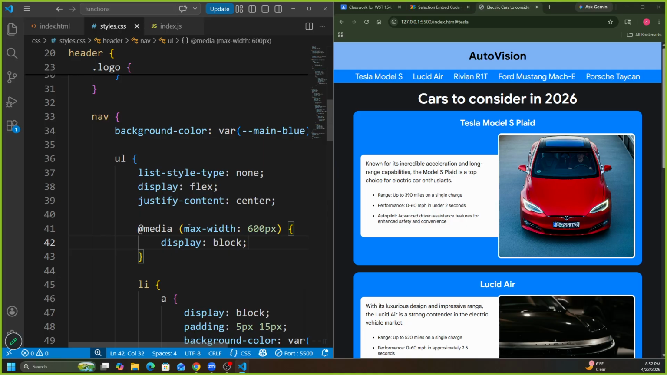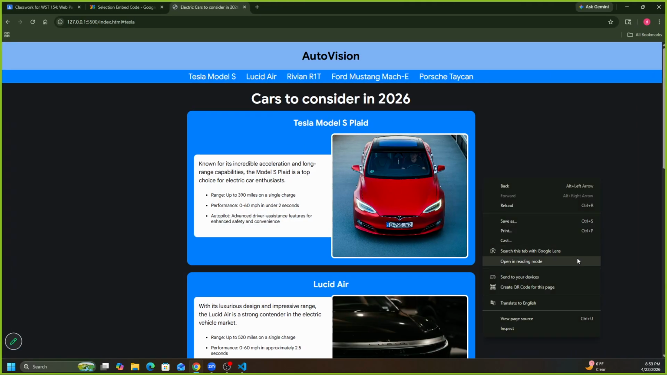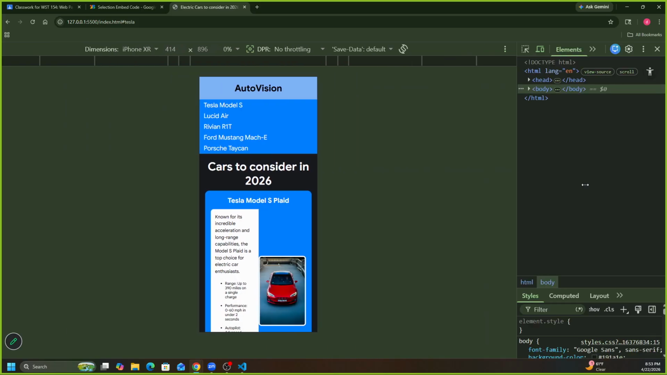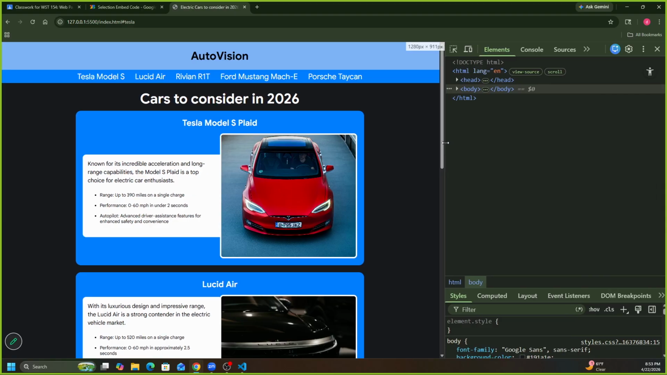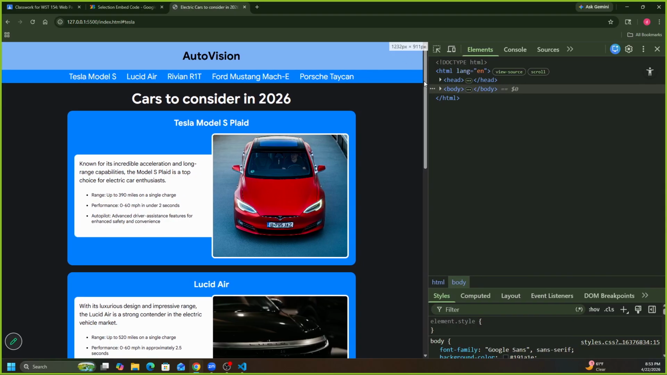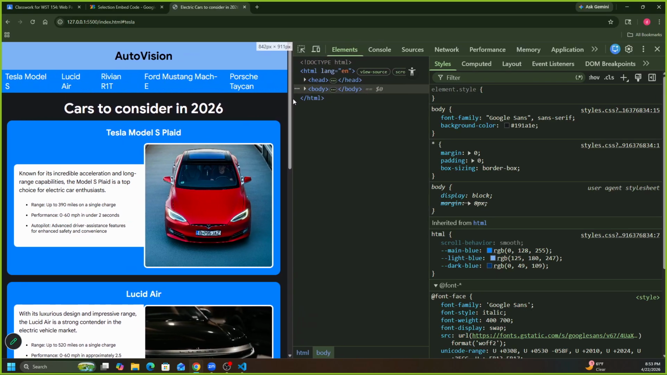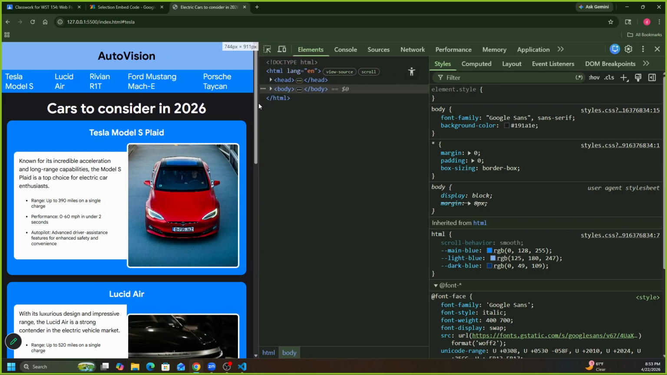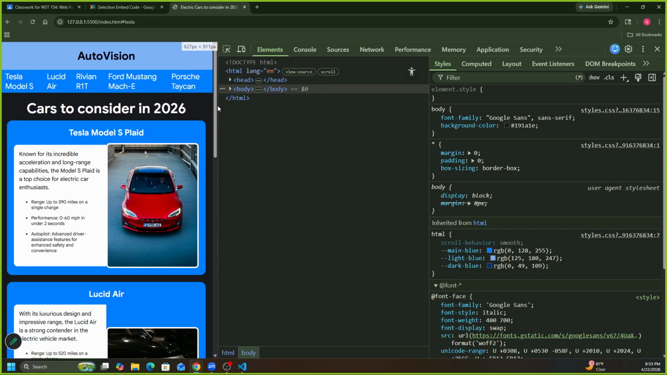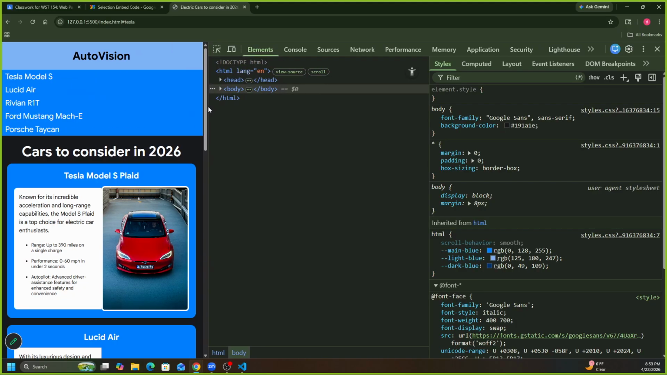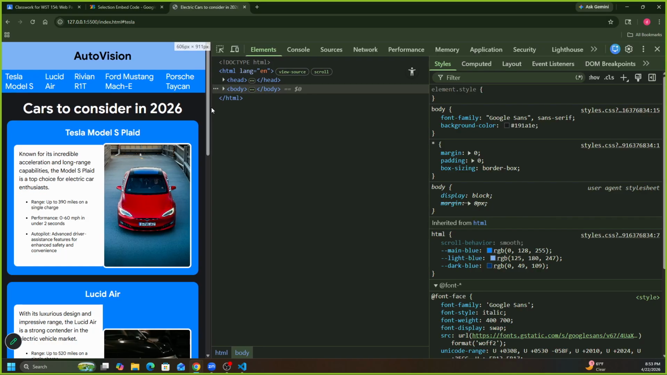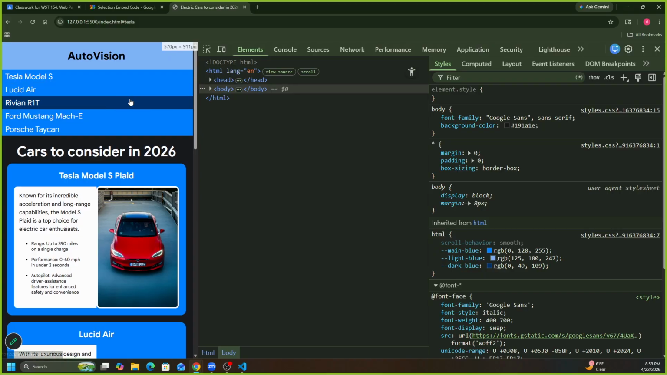Okay, so that means if I make my screen 600 pixels, this should change to display block on the UL. That's what this does. So let's go here. Let me inspect this. So you can see here the width is around 1200. Now it's at 1000, 900, 800, 700, and 600. So when I switch to 600, it goes to a single column.